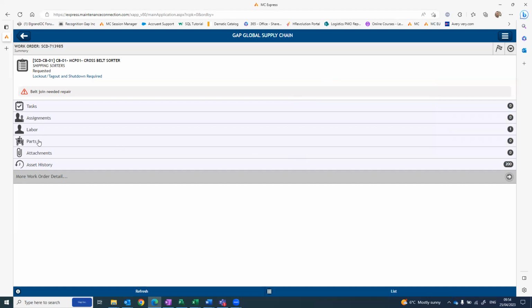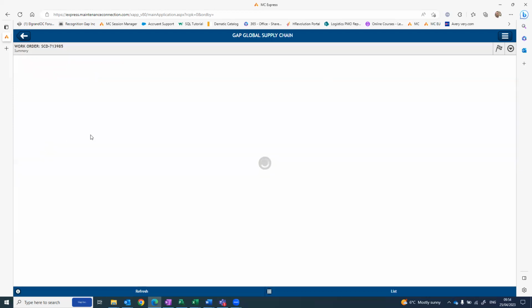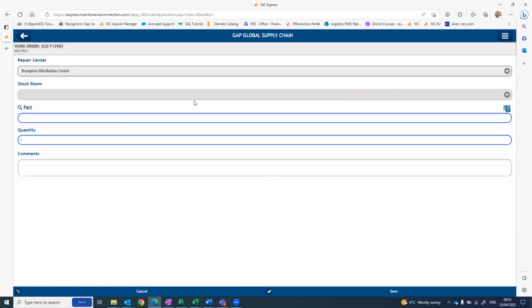Parts. So again, labor and parts, they're your actuals. They're the key things I need to put in. So for parts, no part records, again, exactly the same process, but in this case, I need to find the parts. So I just click on the add.